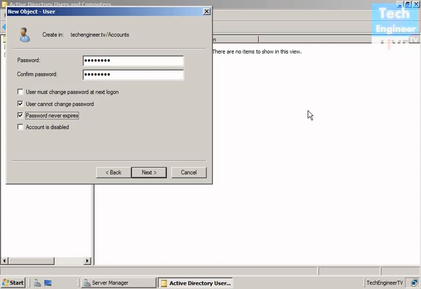Now there again, password never expires. For example, if we don't want our password to expire, otherwise at 42 days the password will start expiring. If we check the above column and uncheck the below column, then we'll create a problem because the password gets expired and the user is not able to change to a new password. So it shouldn't be like that. Both options should either be unchecked or both checked.